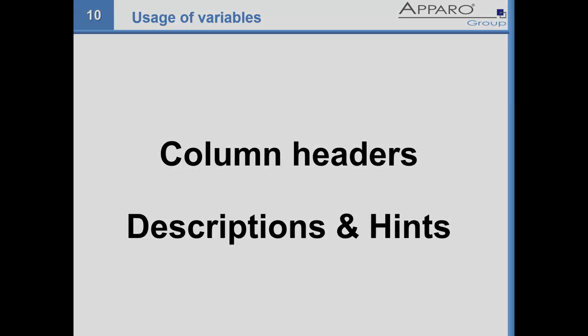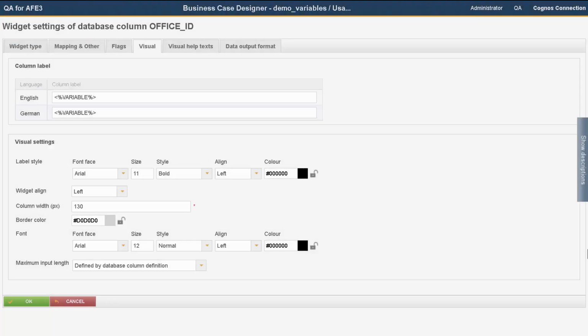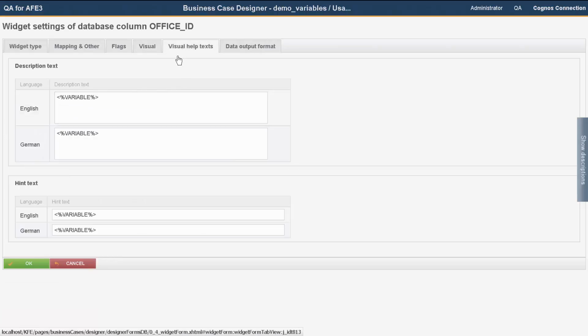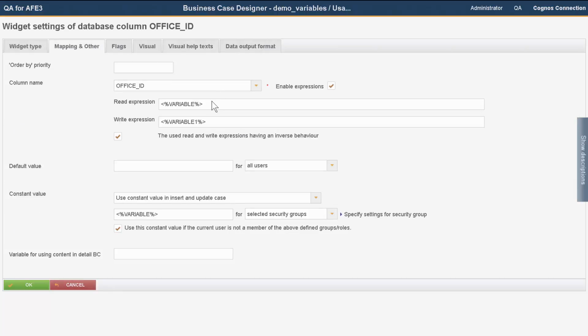Usage as column headers and in descriptions and hints. You can use variables as column label or in the visual help texts as the description text, which is a tooltip shown when the user moves with the mouse on the column label, or as a hint text. Hint texts are displayed in empty widgets and serve as an indication which data format is expected here. Variables can also be used as reading and writing expressions.